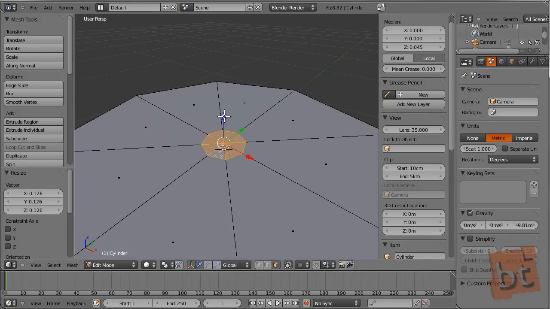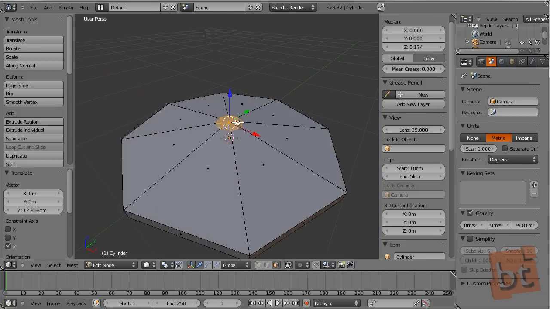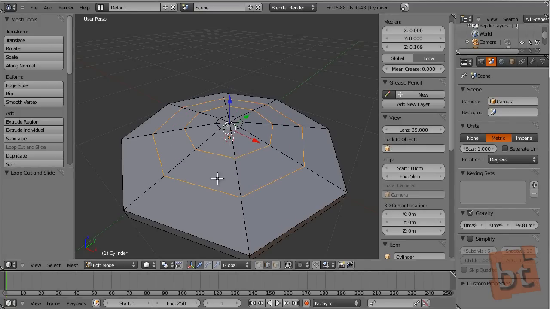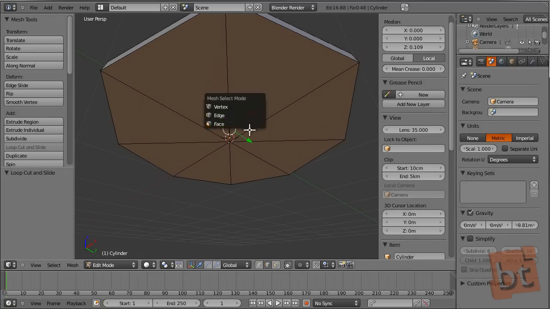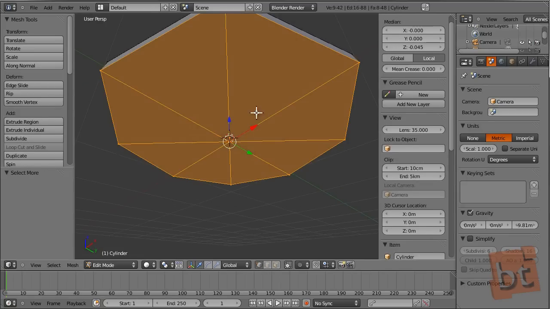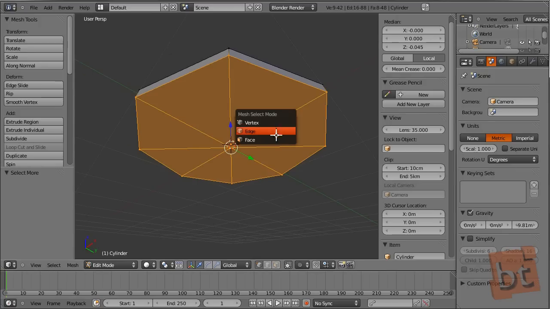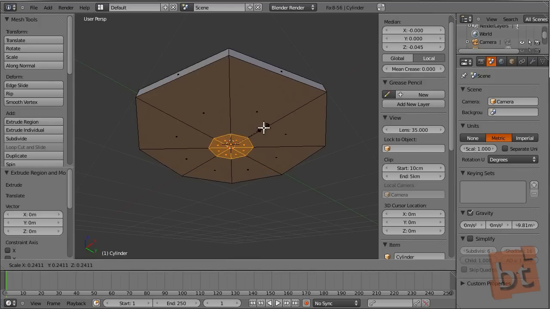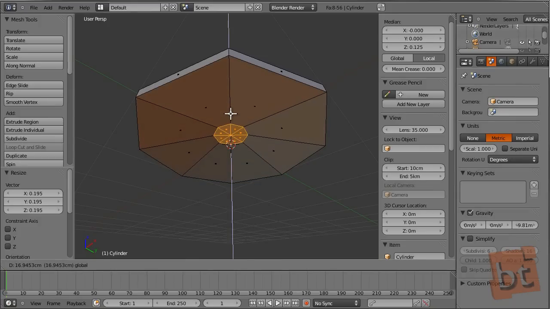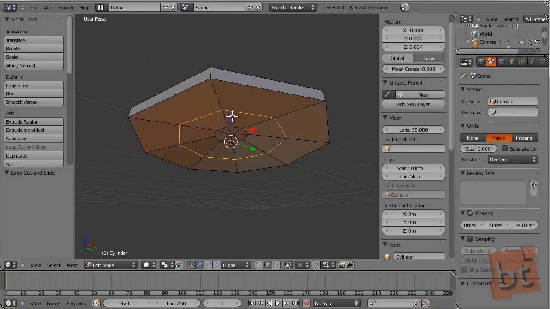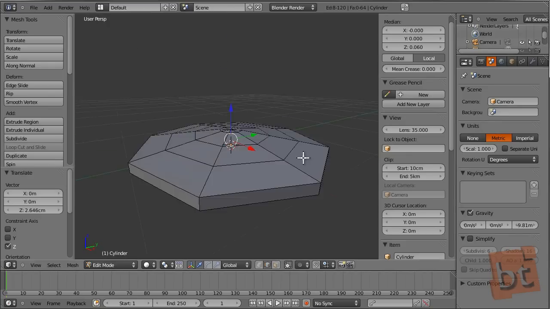Let's give it a bit up. Control R, and here I'm going to cut it twice. Right, I'm going to do the same here. Face, extrude, but here I'm going to make just one subdivision.